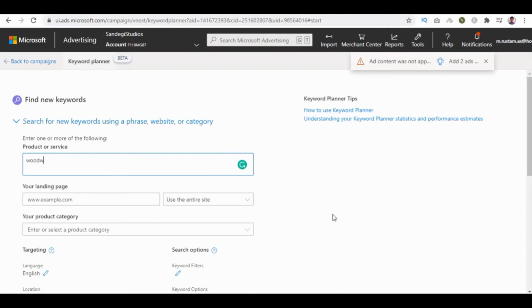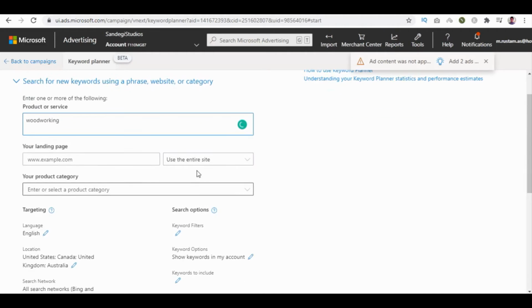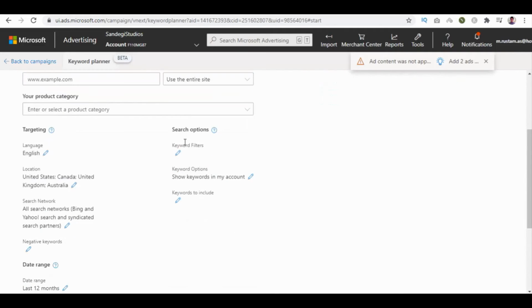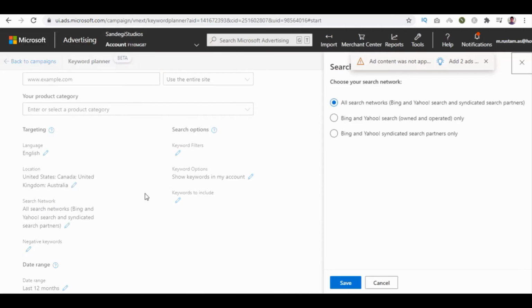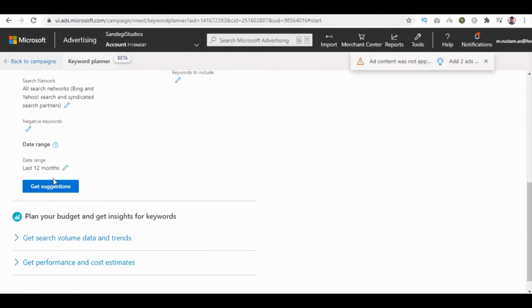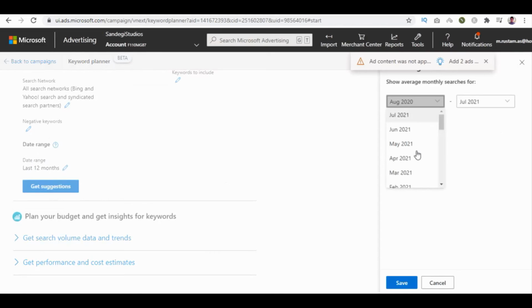Let's say it is woodworking, then enter your landing page link, select to use the entire site. Next we have targeting. You can get more info about it from here. Here select your language, location, keyword filters, search network, click on Edit button and choose your search network from here. Back here, enter your date range, click on Edit and enter your date range.